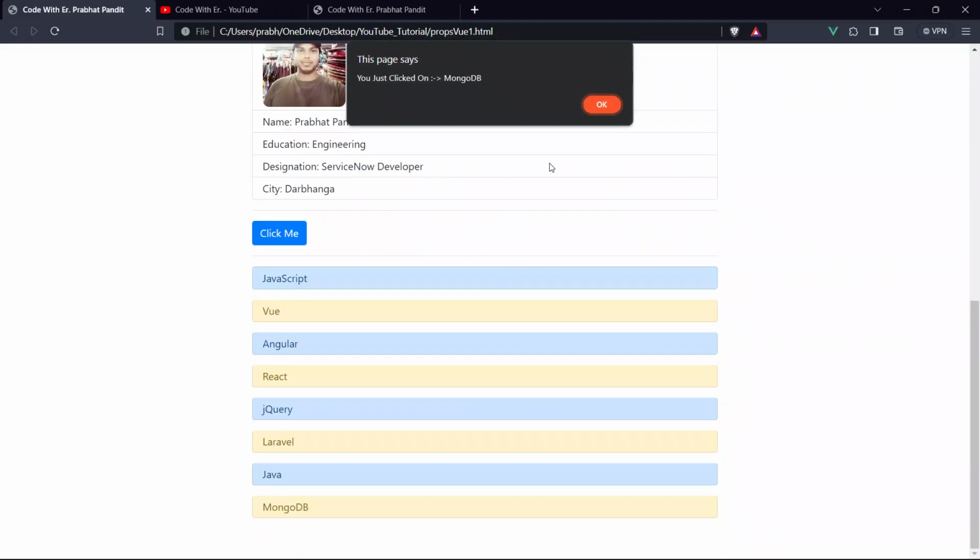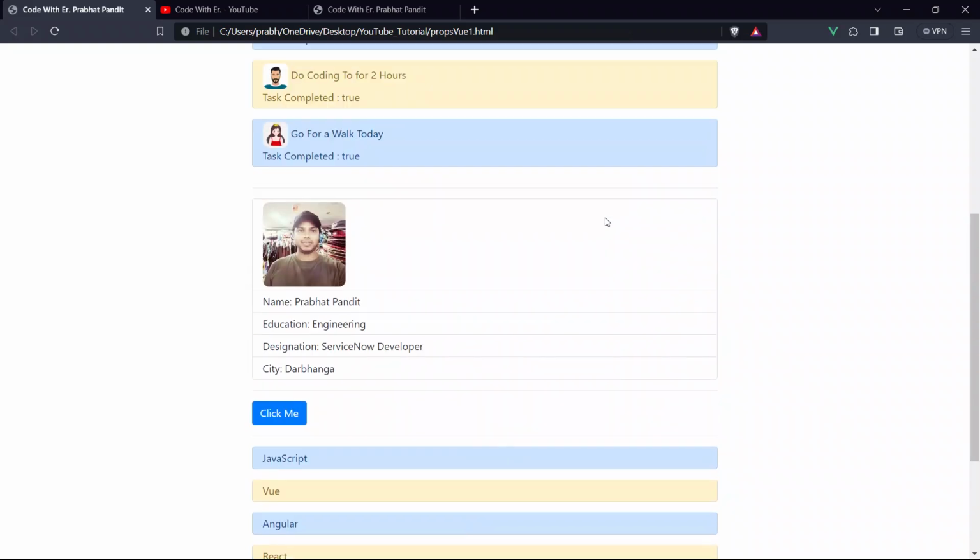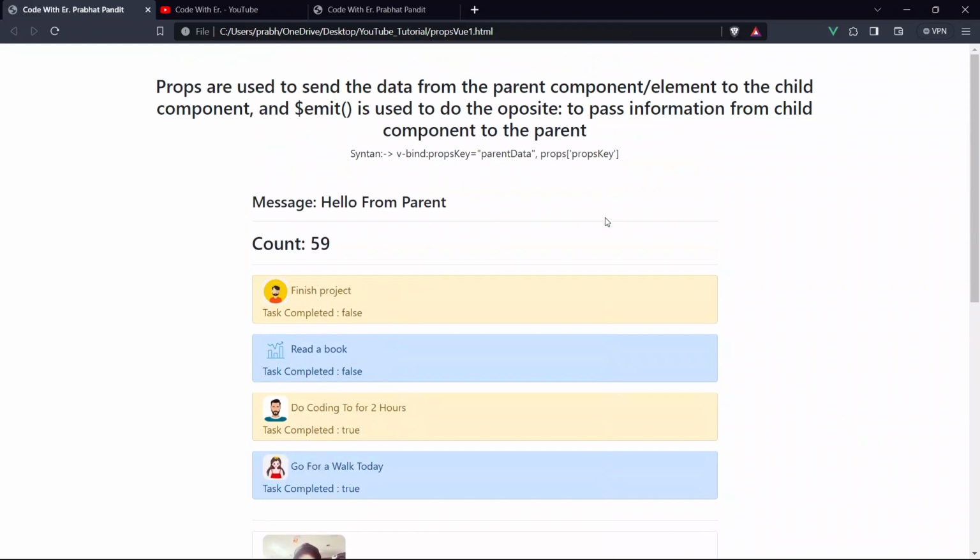Click on MongoDB. See, so guys, I hope I've explained to you very well, very deeply, what props are and how to use props.